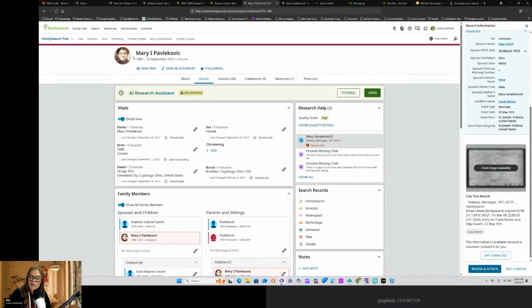And I don't know her parents. I don't even have a place of birth except Croatia. I have guesstimates, but it gave me this record. I have never found this record.